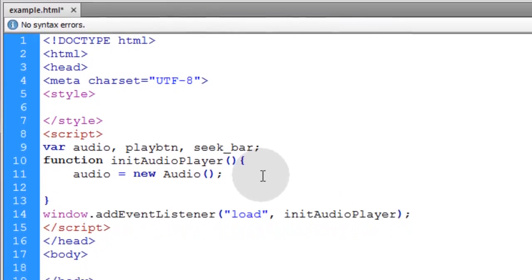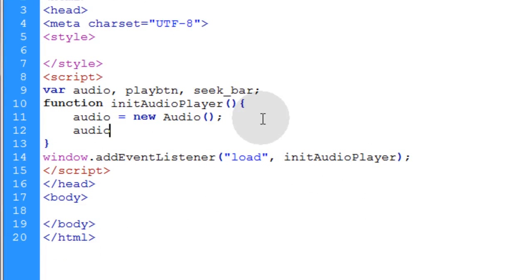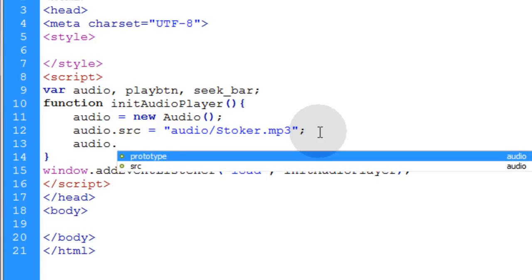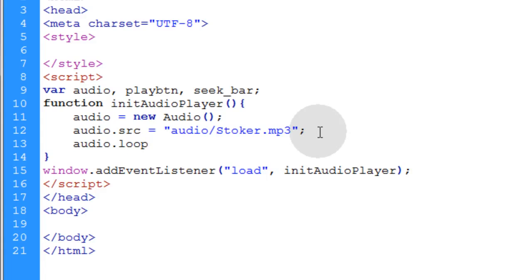So now let's give that audio a stream source. We type in audio.source is equal to whatever the file name is that we want to play. So we have to go into our audio folder that we created and make sure we put the proper file name. Then just for starting off, we're going to put audio.loop, which is another property of the audio object.